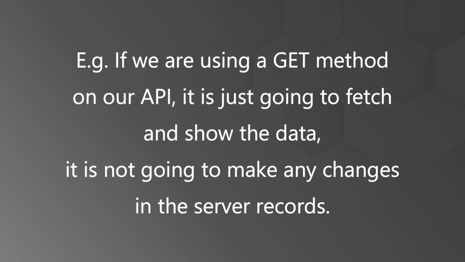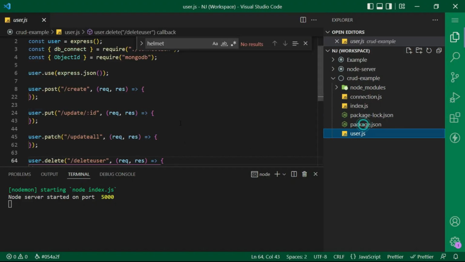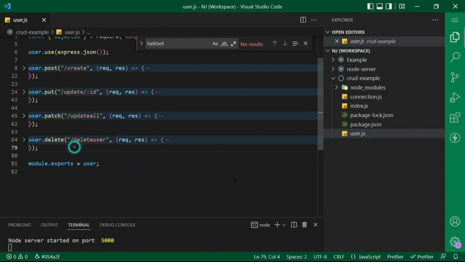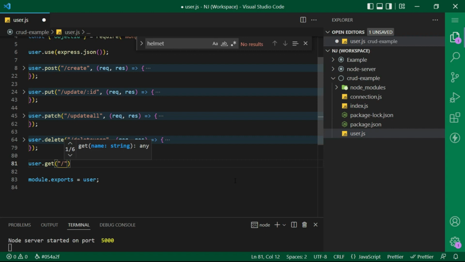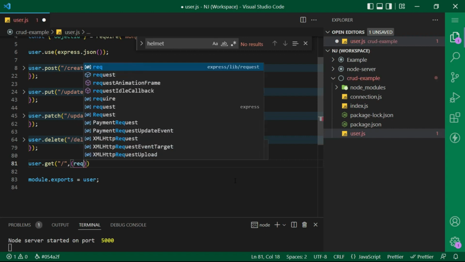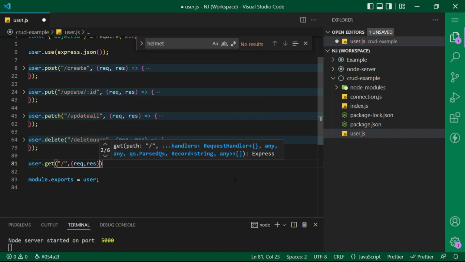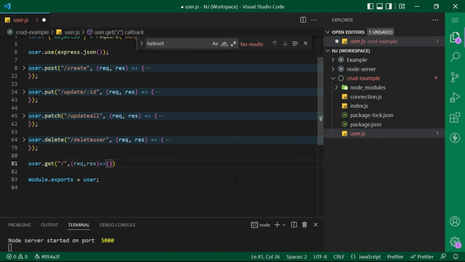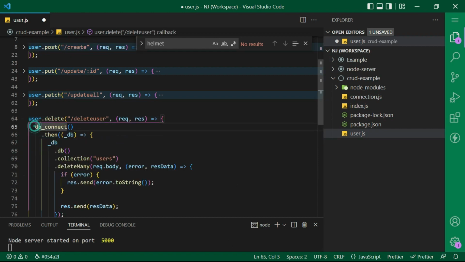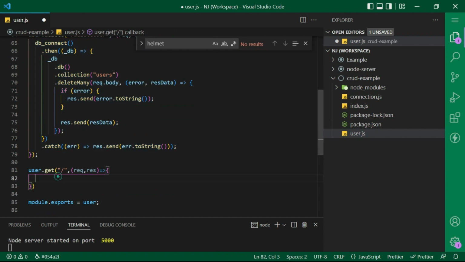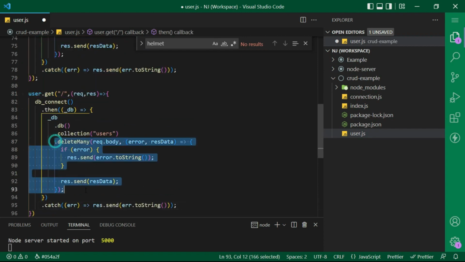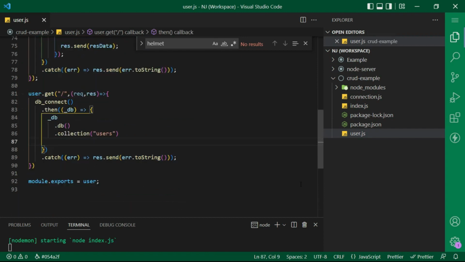Let's begin. Let me open user.js file, and I will say here user.get slash, that is the root endpoint, comma, request and response object arrow function. Next is all the connection stuff, so let me do some copy paste work. I am copying the database connection method and then changing the MongoDB method accordingly. Now let's come to the actual implementation.